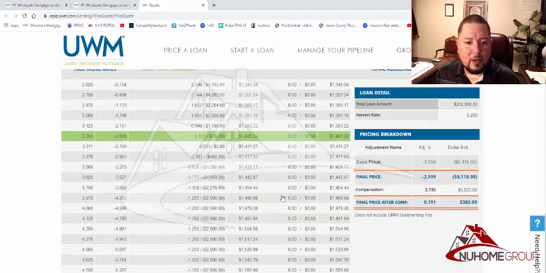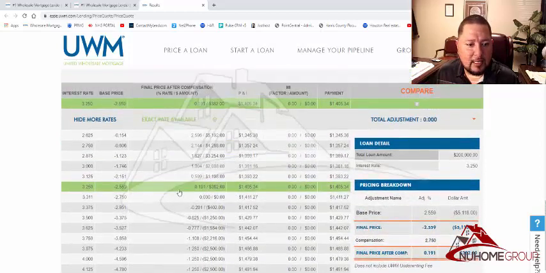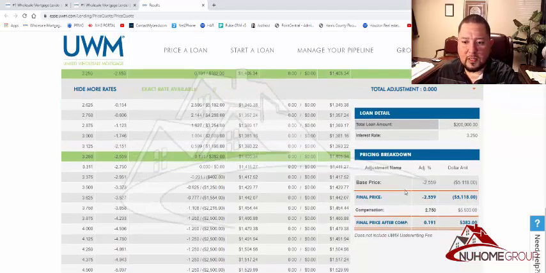All right, so that's how you price a loan, and then you just select it, and that way it'll tell you all the adjustments over here, the breakdown on the right, and you can make quotes very quickly. Now also they do have an app as well, so you can go on your iOS phone or Android phones and look for that.